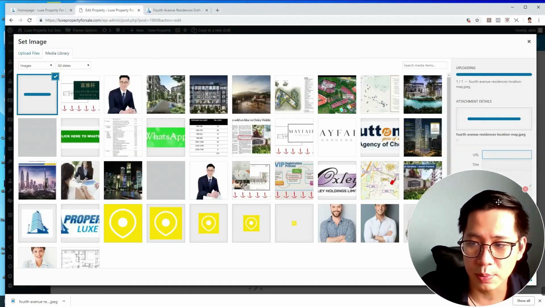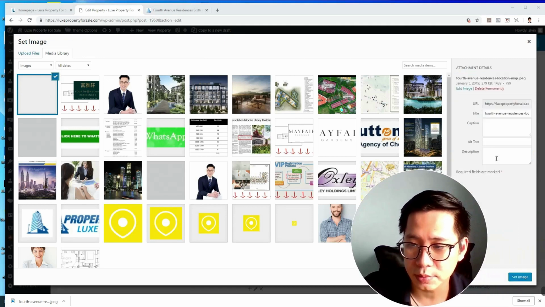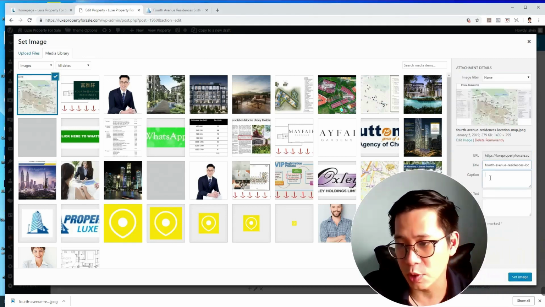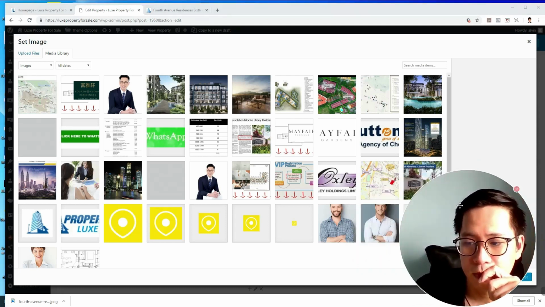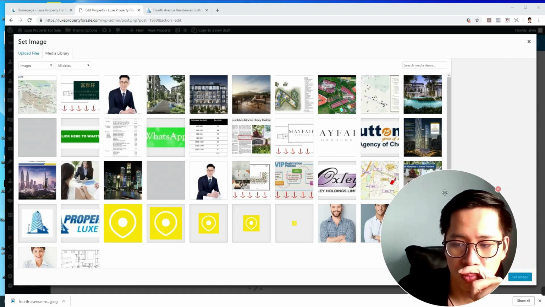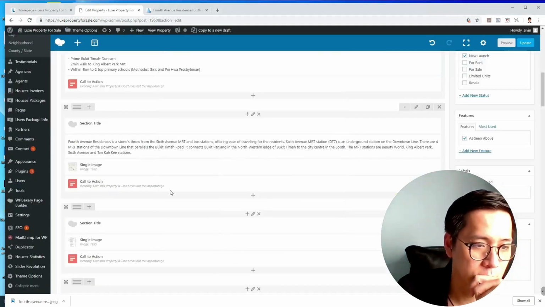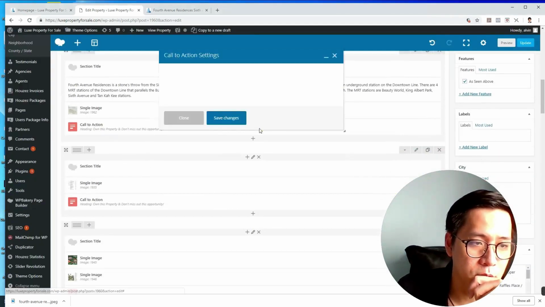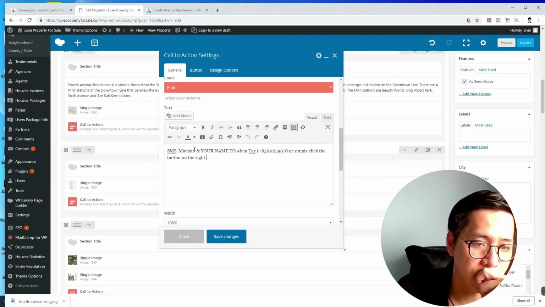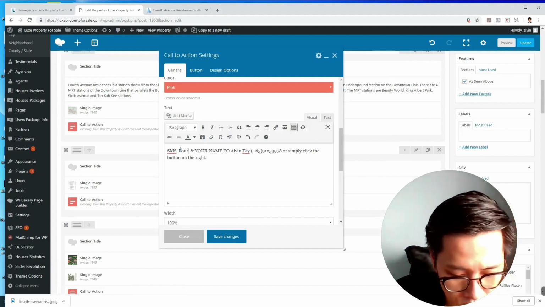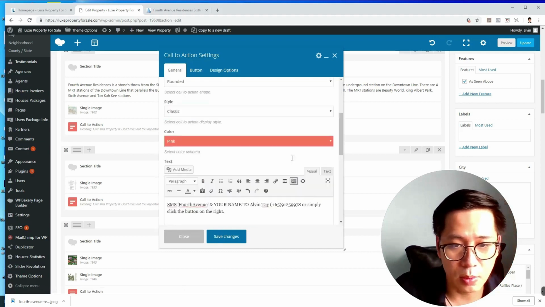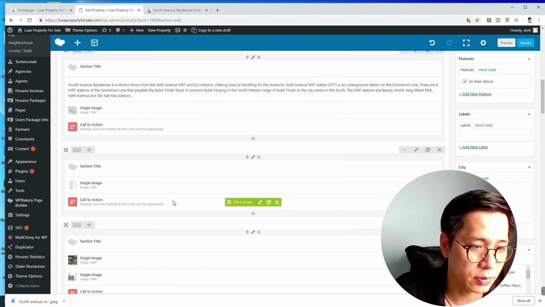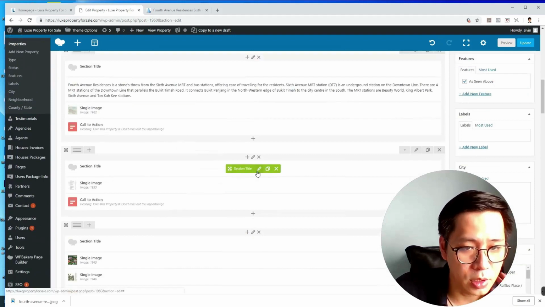So the location I already put in. Similarly, title the image also. Set the image. Save changes. Okay, anything to change from this call to action? Let me see. Yes, similarly from Mayfair I change to 4th Avenue. Your name, your mobile, etc. Only property, save. Okay, then I move on to the next section.